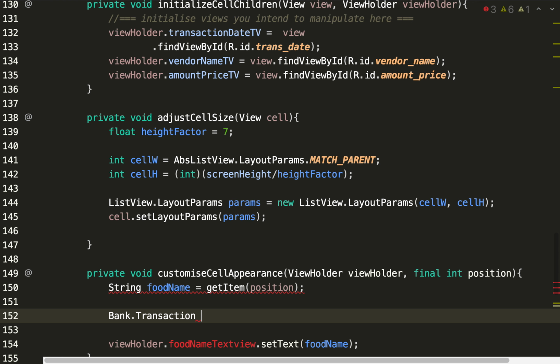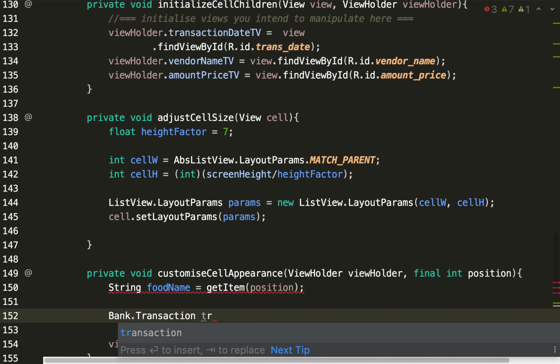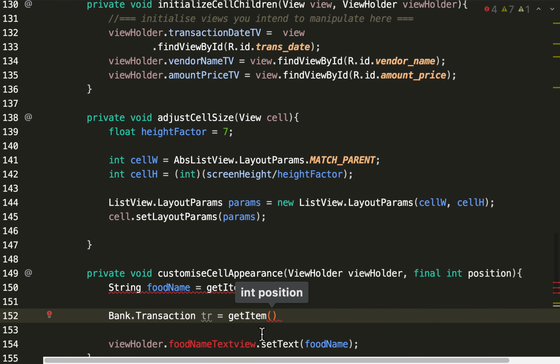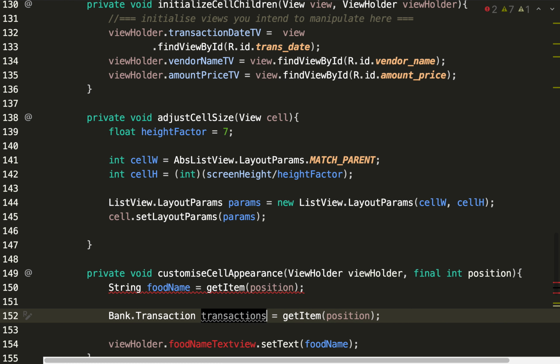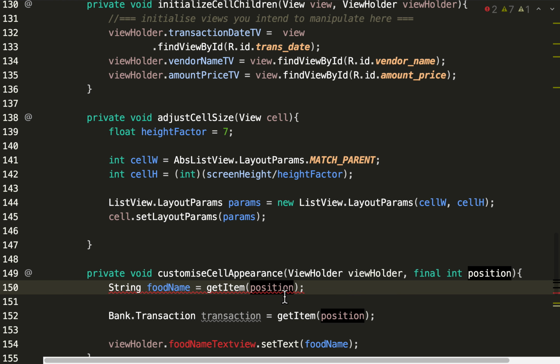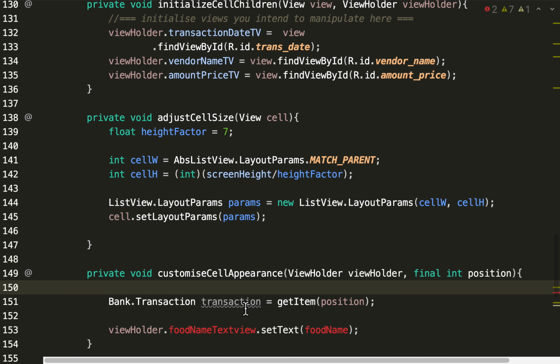I'm gonna call this tr. Let's call this tr equal to get item, and then we pass in the position we're in. This is the position of the list that we are currently dealing with. We pass in that position. So now we have a transaction. I'm gonna call this transaction, just to make it much more readable for you guys. So now we have a transaction. We can now use the transaction to do whatever we want.